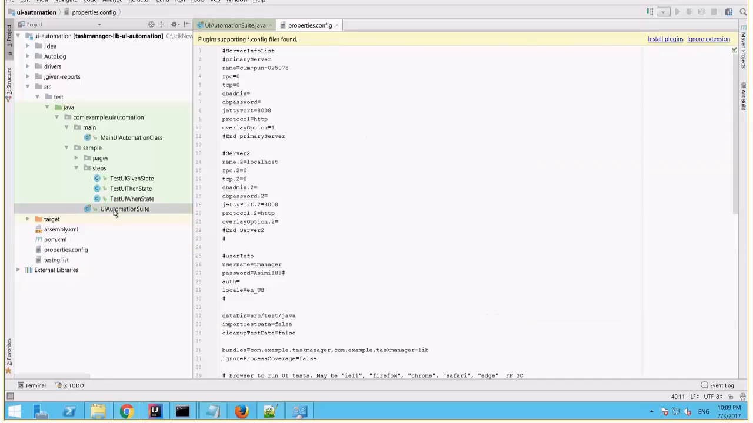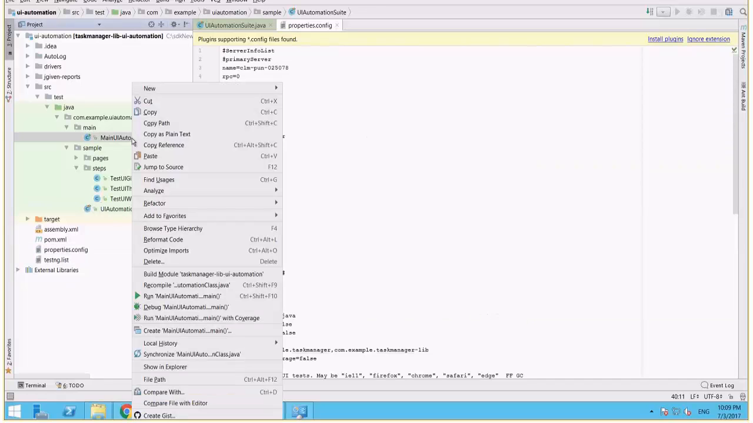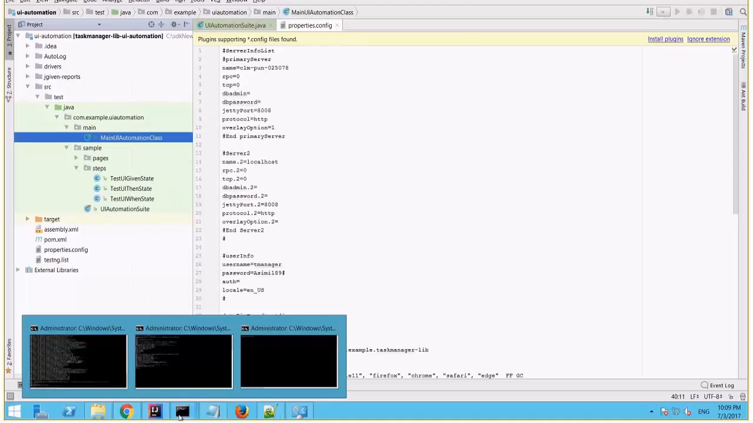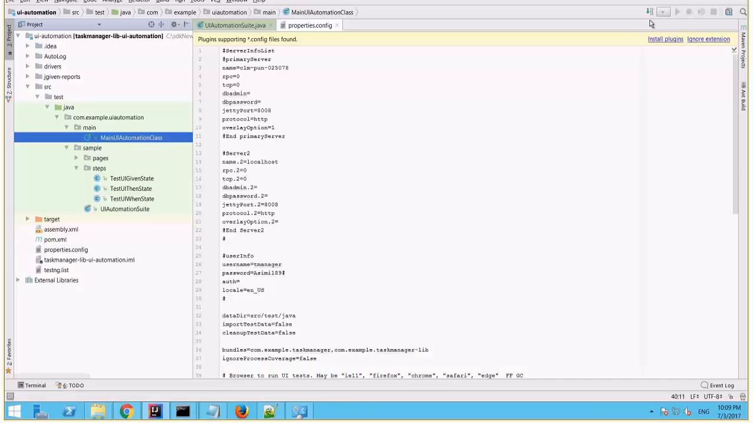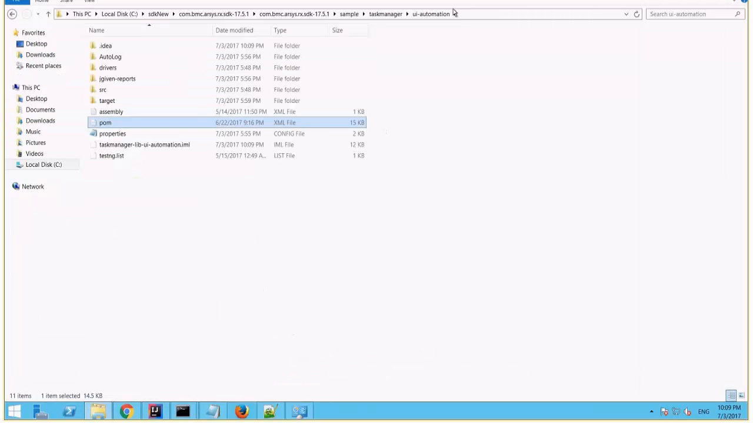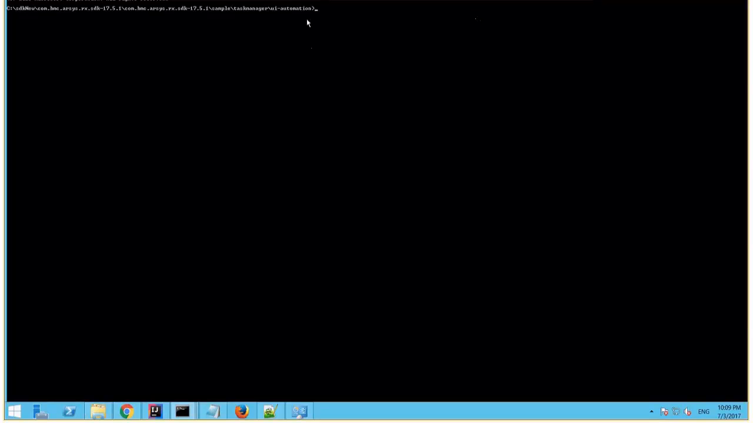I can either run this script directly through this main class from here or through the command prompt as well. For that, I would need to go to UI automation and type CMD. So under the Task Manager in the UI automation, I enter this command, maven test verify, and enter.